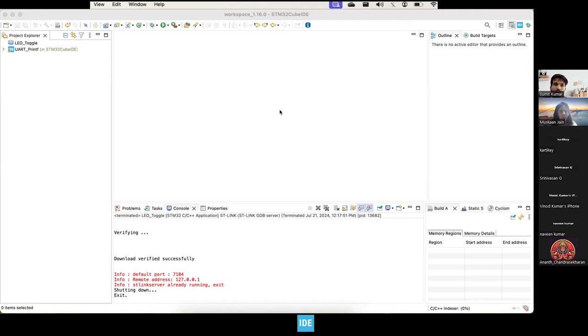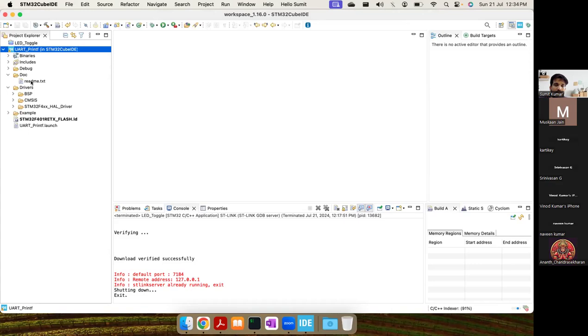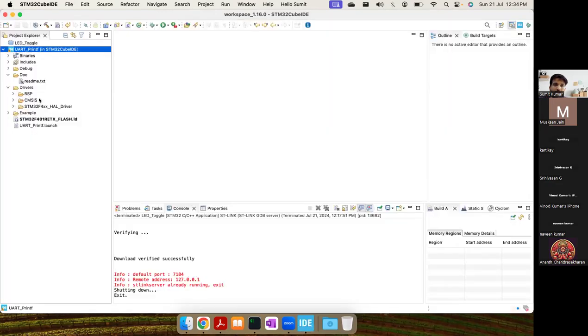Okay. So I have the UART project imported. So what do I have here? For each example, you will get a README file. You can read it in order to know what the example does. You have a board support package, BSP, the CMSIS file, and the HAL drivers. And you will have your application code in the user folder.